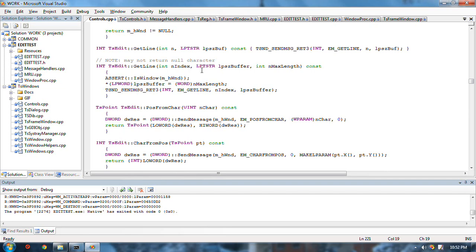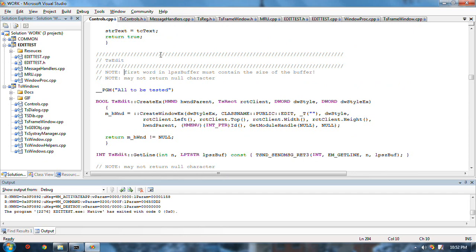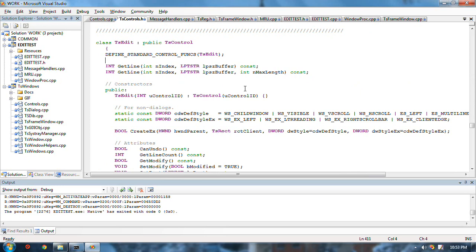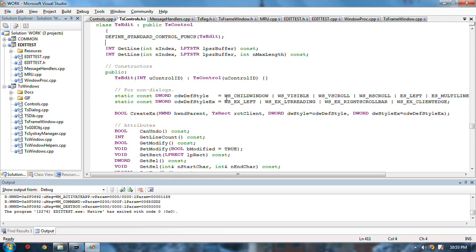Rather, here it is. See, we don't want to have to rely on this comment. The first word in the buffer has to contain the size of the buffer. Okay. We won't rely on that. Make it simple. Get line will just return you a string, or you pass in a reference to a string, and it'll handle the details. The rest of them are just send message.